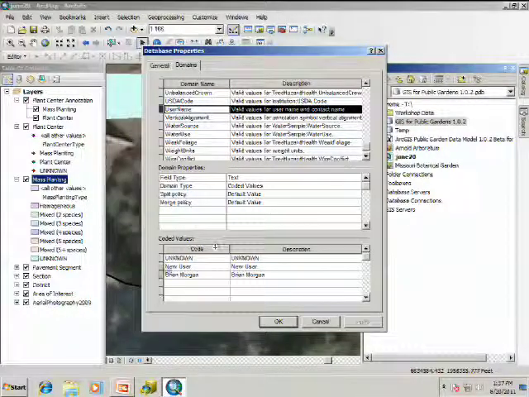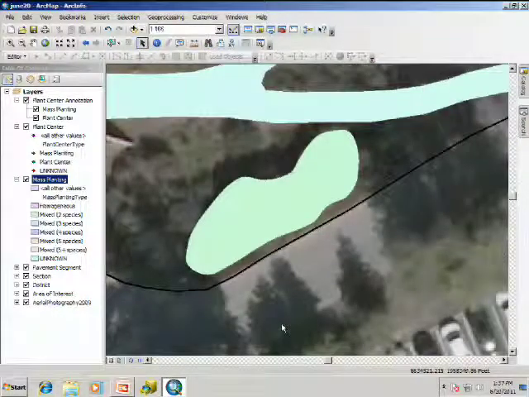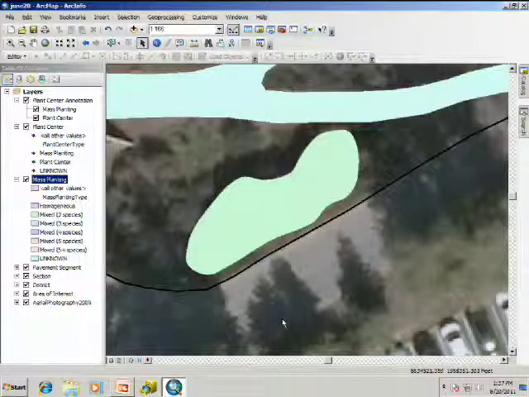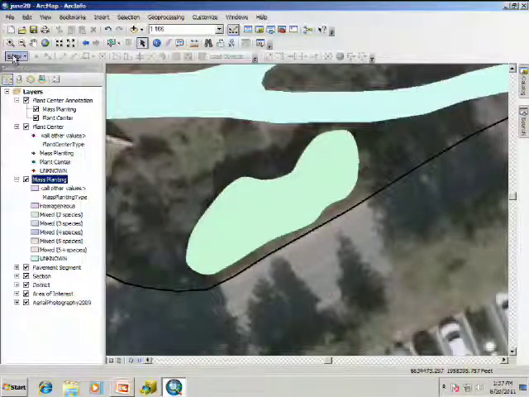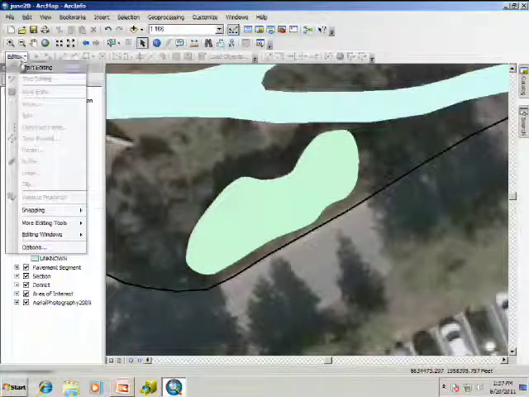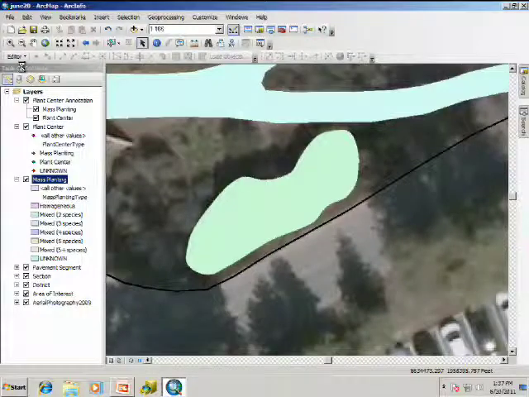So after you've gotten that in there, you can hit Apply, hit OK, and it should leave you back in ArcMap where we left off. And now to go back and select those values from the list, we'll start editing again. So go to the Edit menu, hit Start Editing.